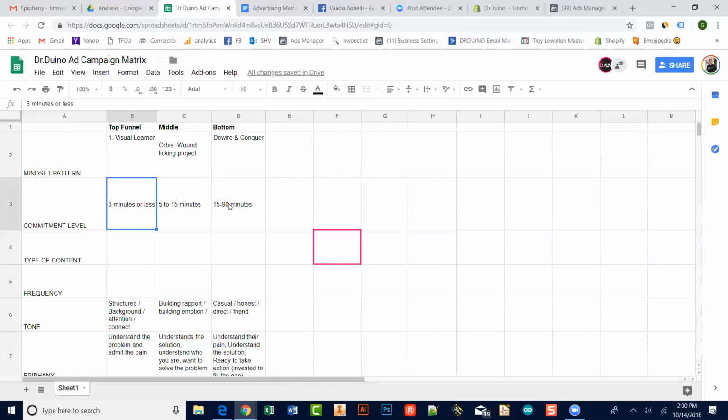Yeah, that's good. So that's the key. We want to move them from understanding their problem to understanding the solution to being ready to take action and committed to fill the gap. See, the only thing, I don't know. All of the stuff that I've done so far, whenever I put any sort of video or anything longer than 30 seconds, nobody touches it.